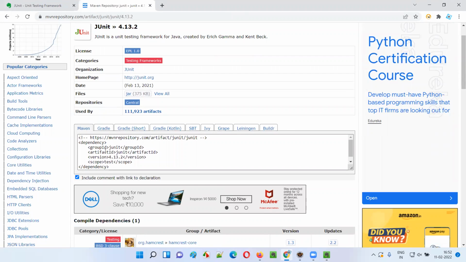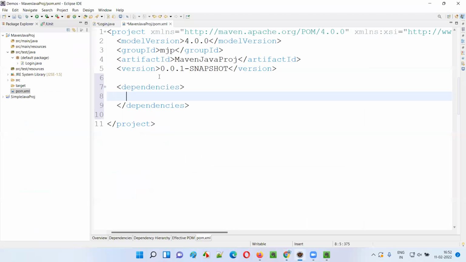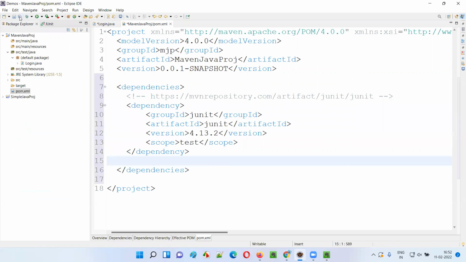On this latest version page of JUnit 4, somewhere there is a Maven tab and there are some dependencies here. Just click on this. This content is already copied here. Go back to the project and under the dependencies, paste it. Control V. That's it, guys. Now save this.